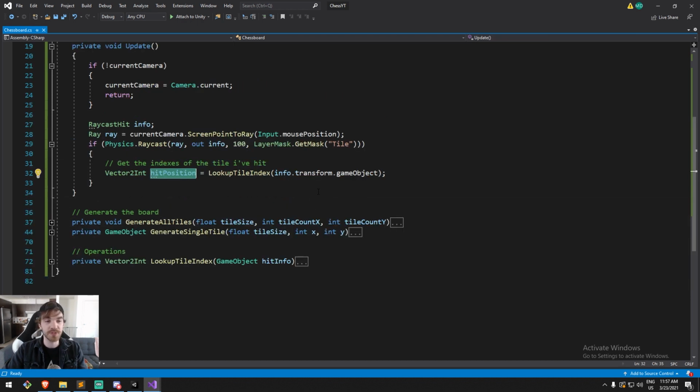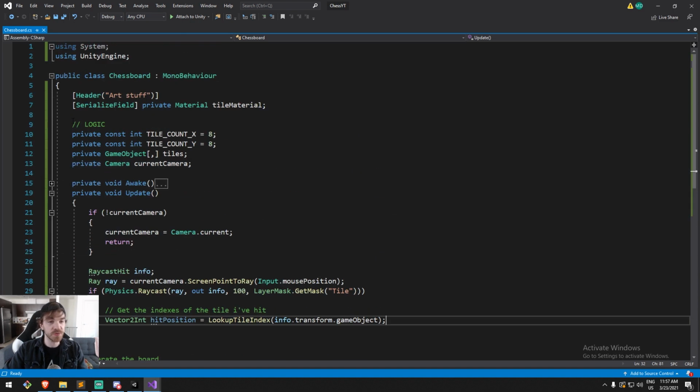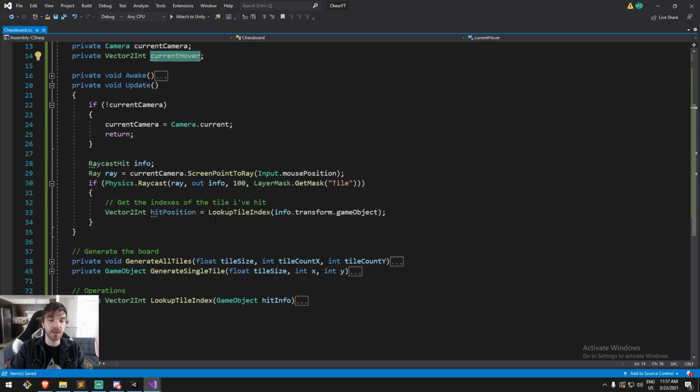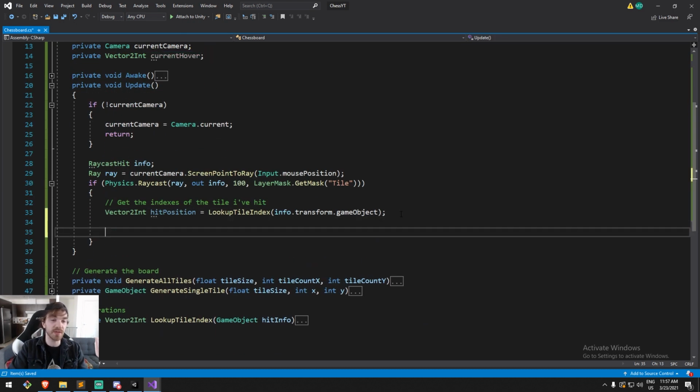Okay. Alright, so once we have this information about the index we've hit, we're going to be storing that somewhere here locally. So I'll create myself a new vector2 int, and I'll call it current hover, which is the place I'm currently hovering with my mouse. And we'll assign it down here.